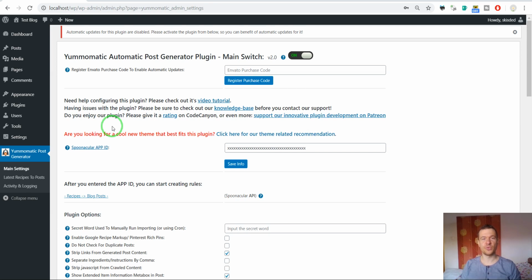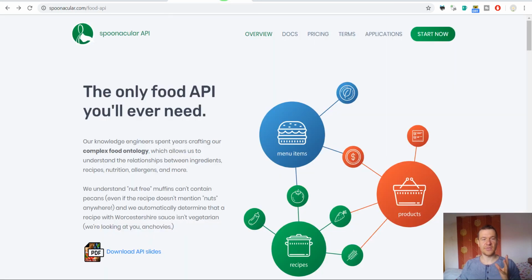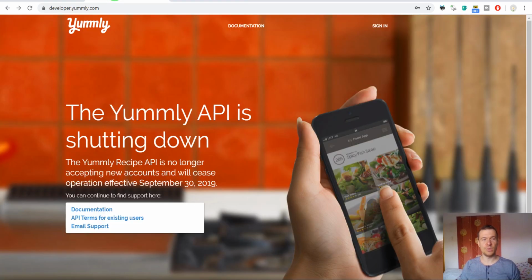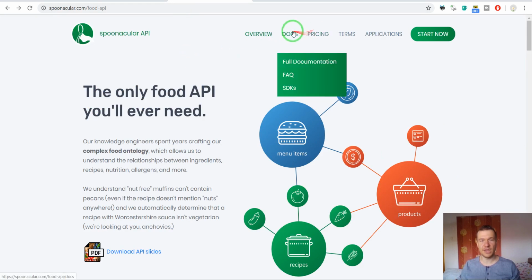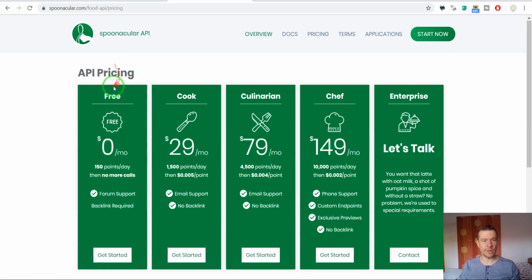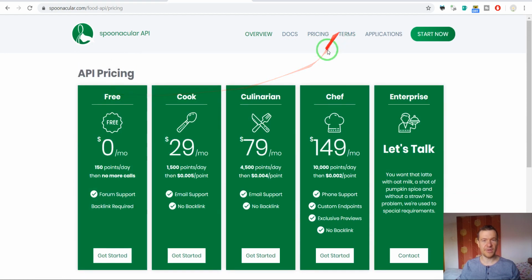And the great news today is that I rewrote this plugin and changed it entirely, and now it is using the Spoonacular API. It is a similar API which imports recipes and which actually is free. So the Yummomatic API was not free, but the Spoonacular API, which has similar features, also has a free program. If you check here, pricing, you can see free, you will have 150 points per day.